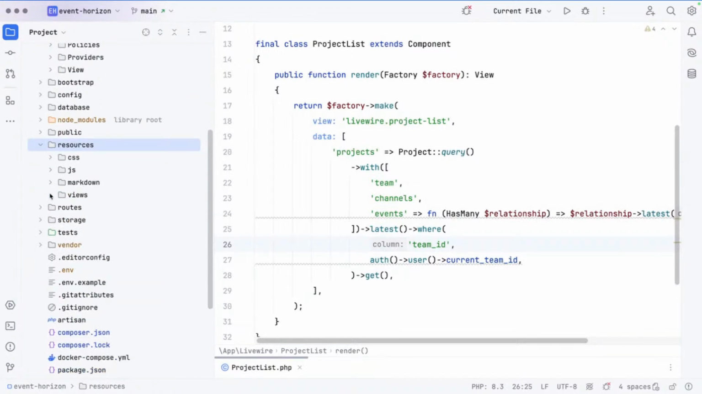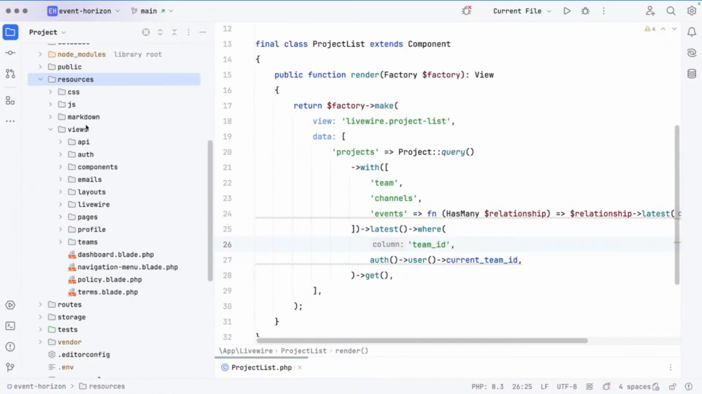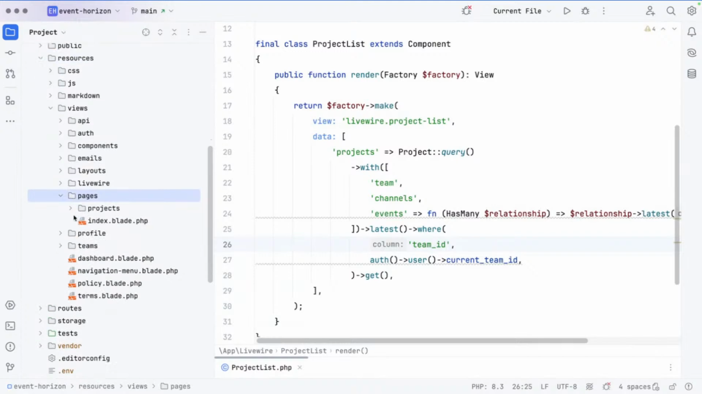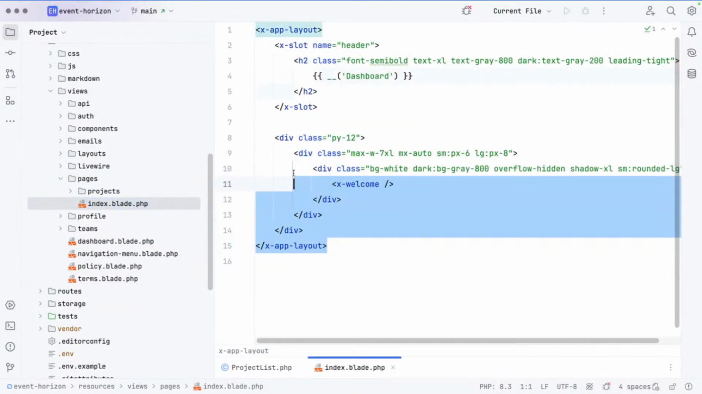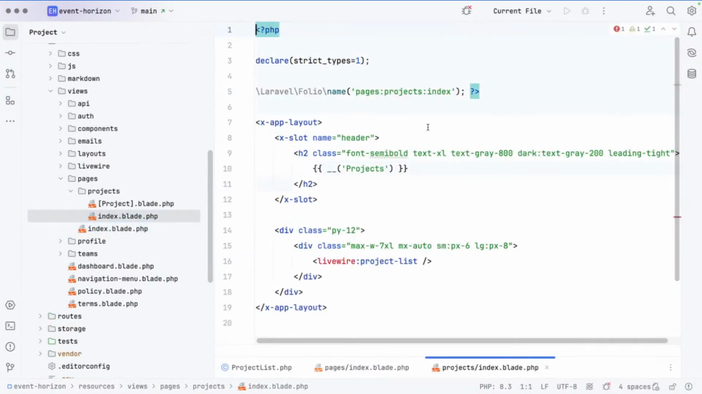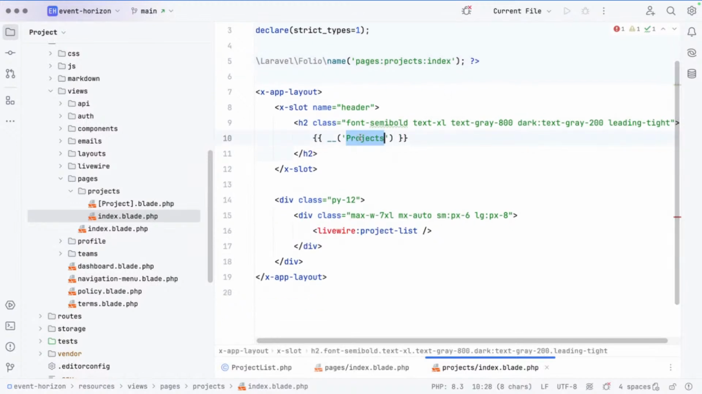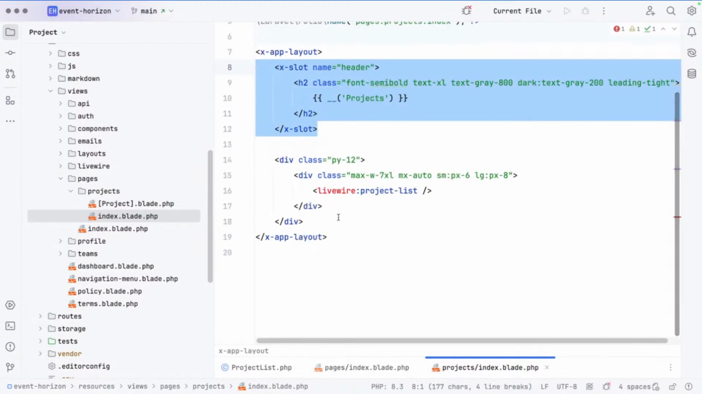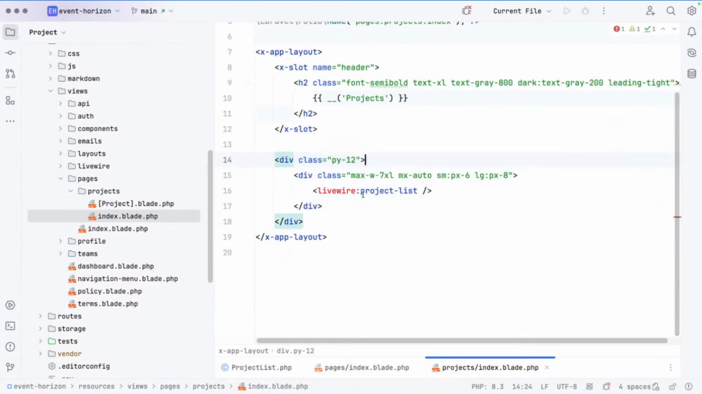We come down to our resources and views. You see we've got the normal stuff going on here that you get with JetStream, but down in here in pages, this is Laravel Folio. As you can see, we've got a welcome view. Inside projects, we've got Laravel Folio kicking it off. And we've got a name for that view, which is pages projects index. We're just saying projects in the header slot. And then in this section down here, we're just saying, okay, show that project list component using Livewire.